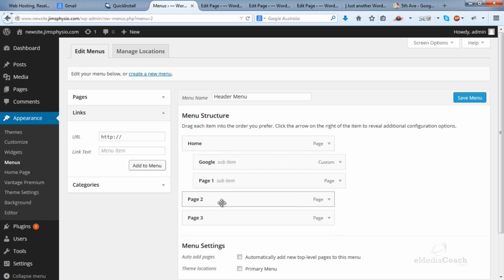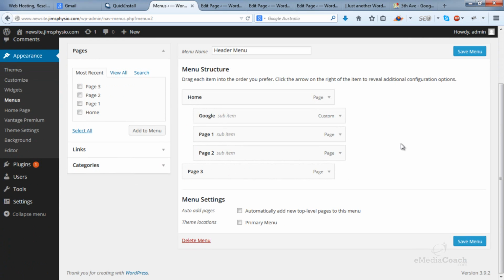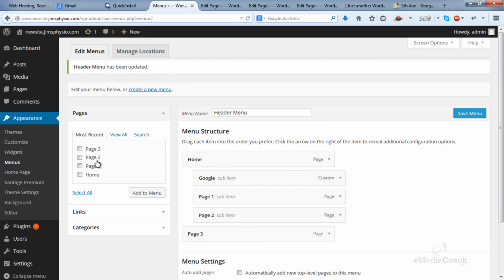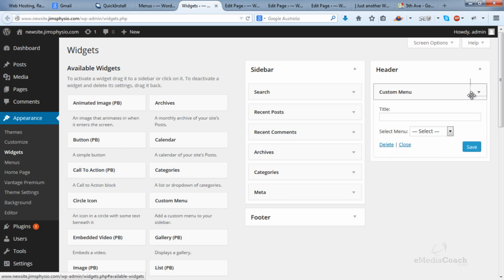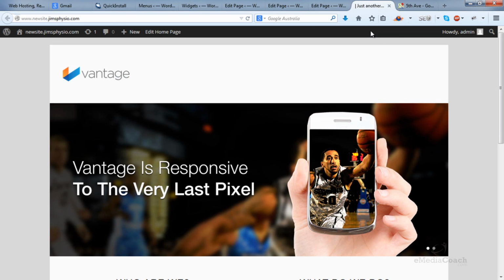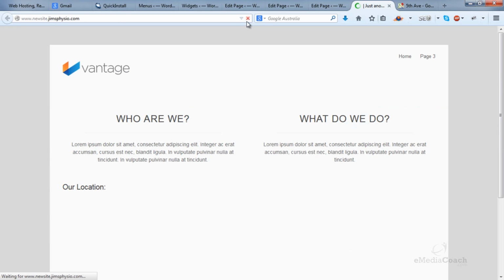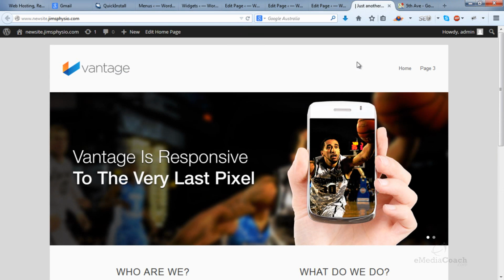So if I do that for these, one more thing you need to do is check the primary menu setting, save menu, and back in widgets, we need to select this new menu from the drop down and save. Now refresh our website. And there you go. You'll see a drop down menu appear.